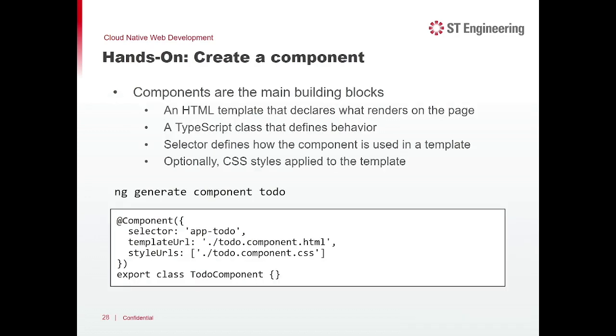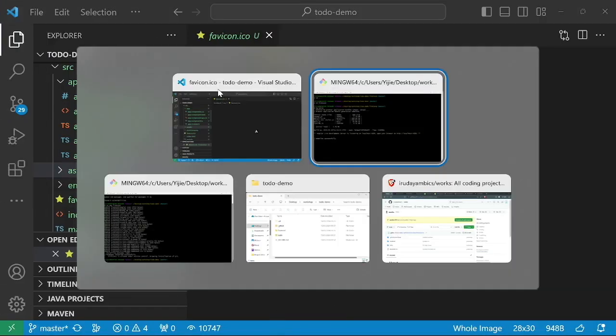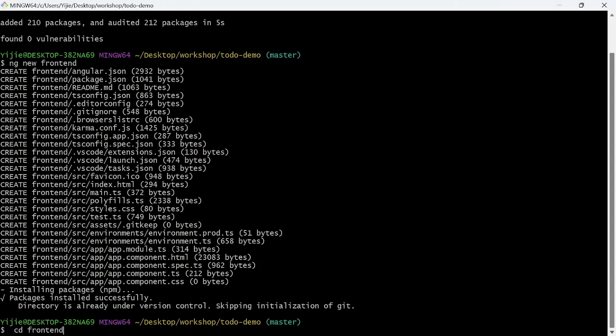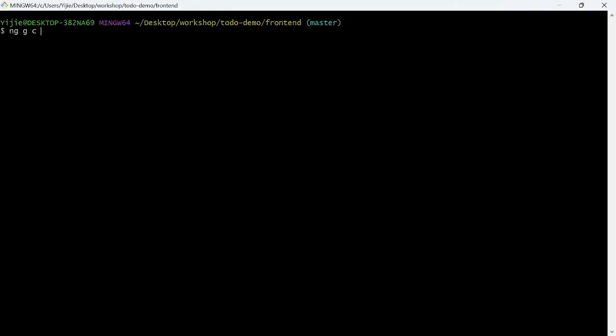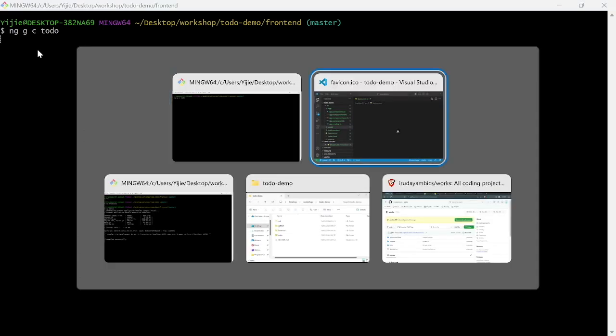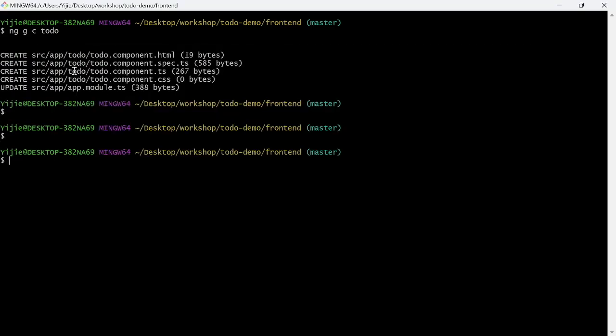Okay, so now let's create a component. So you can use the Angular command line, ng generate component. G is short for generate and C is short for component, and then just the name, to-do. Then it will create a few files. It's taking very long today. Okay, it's done. So you can see that it generated like 4 files and then it also updated 1 file.